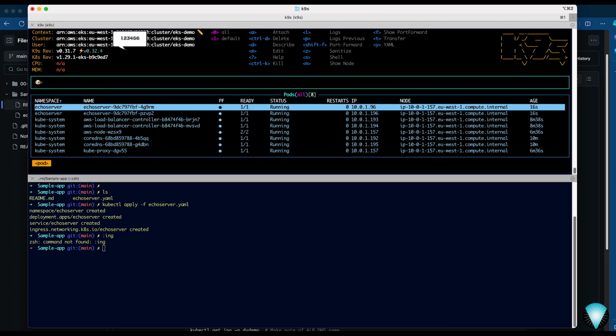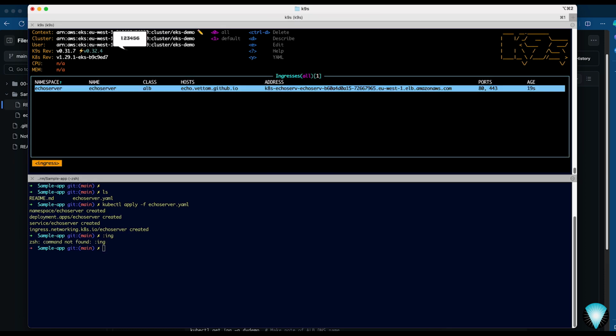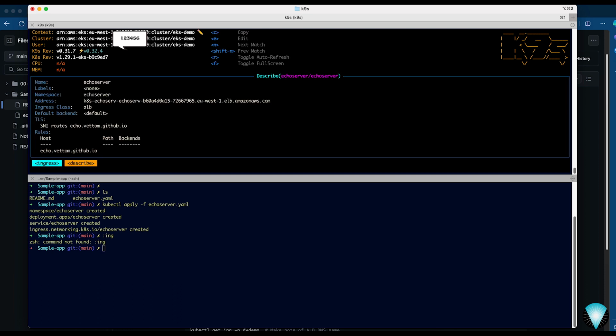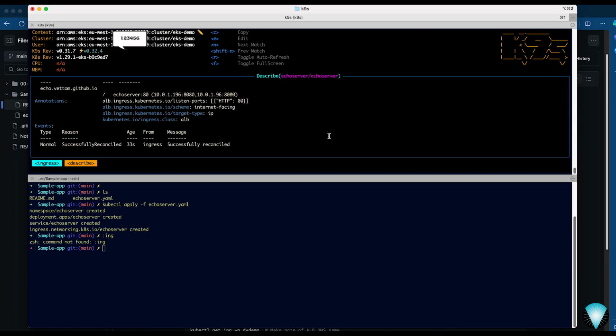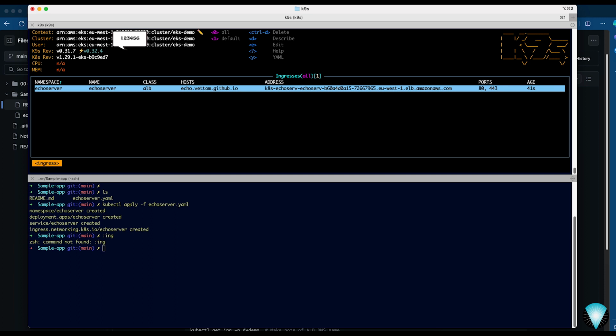Okay, let's go and have a look at the ingress. Here you can see the ingress created, which is echo.vetum.github.io, and it does have a load balancer. If you are not able to see a load balancer, most likely there is some issue with the permissions or something else wrong with the load balancer controller. The best way to look at it is to do a describe on the ingress and look at the reason for it. The most common problem has to do with the annotation. The annotation is not matching the IAM role or the service account used for the deployment of the load balancer controller.